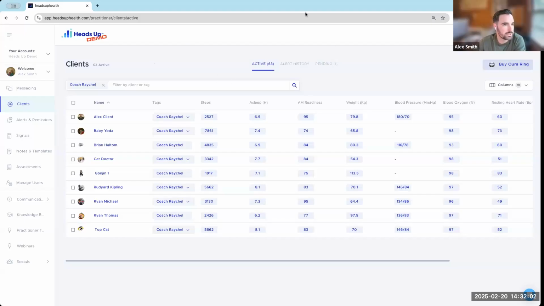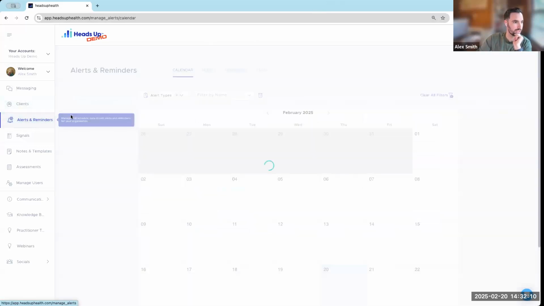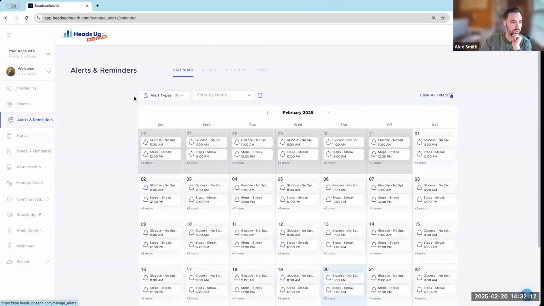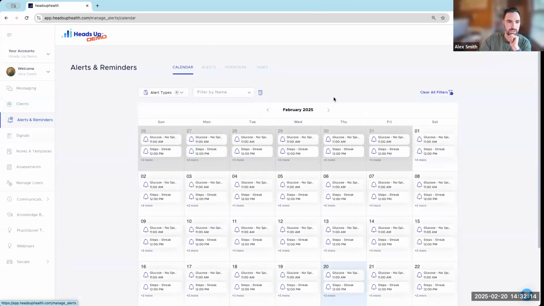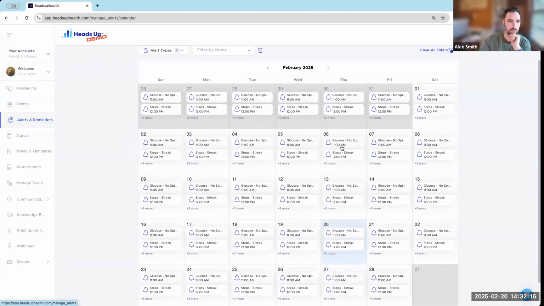Yeah, so I'm logged in here as a practitioner to our demo org. This is just kind of my client base, and I'm going to jump over to the alerts activity here. And the first thing that you see is that calendar view that Dave showed. This is just everything that I've set up already.